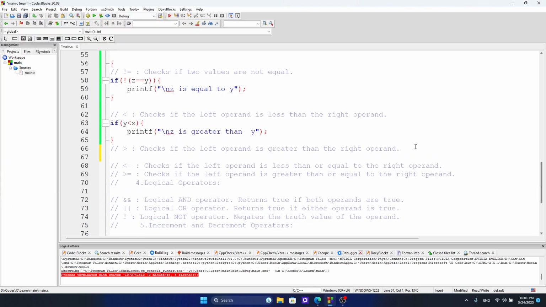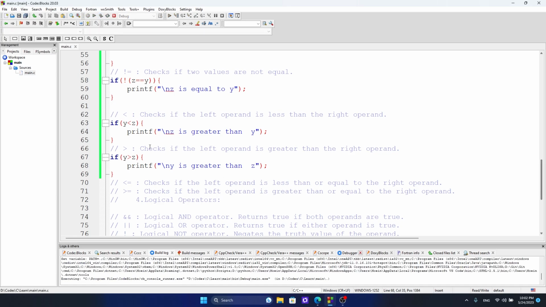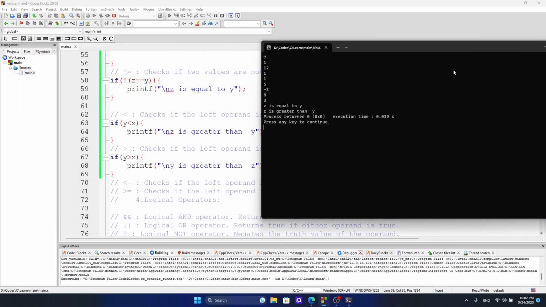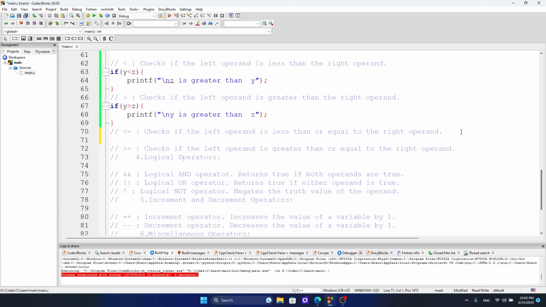And then here we have check if left, this is the same thing, but we change the order. We can say this, and we can just change this value. So now y is greater than z in this case, which is not true, and this will not be executed. Just z is greater than y. We will move on to check if the left operand is less than or equal.